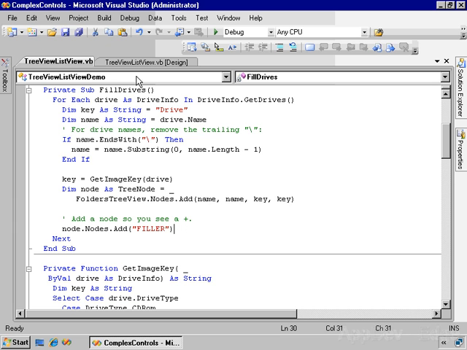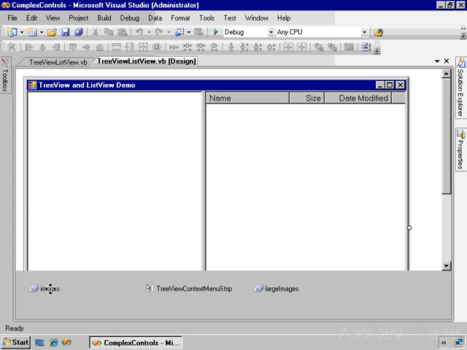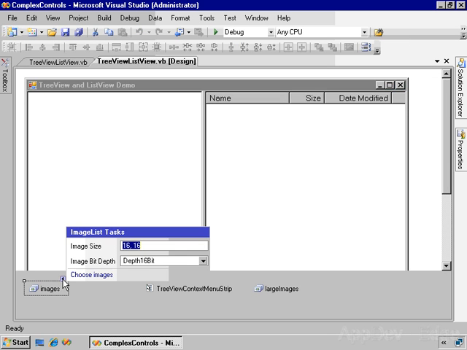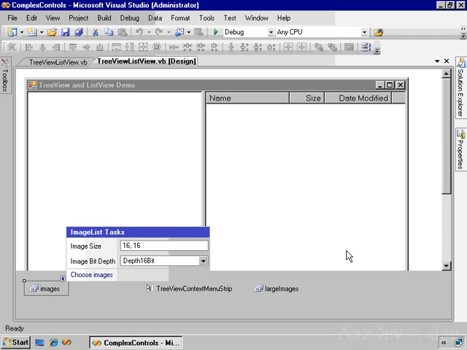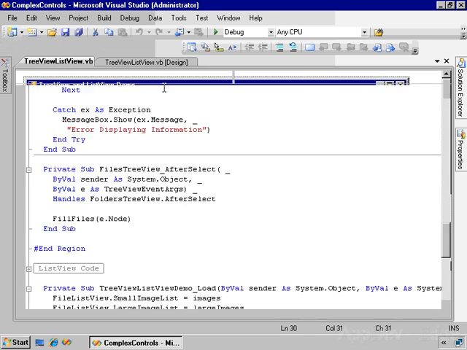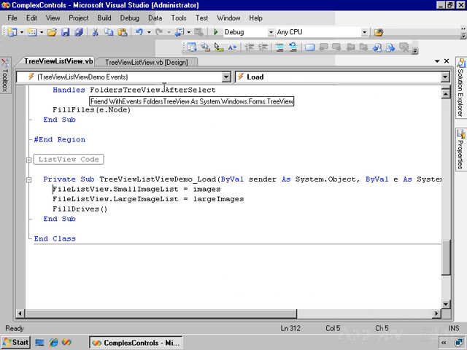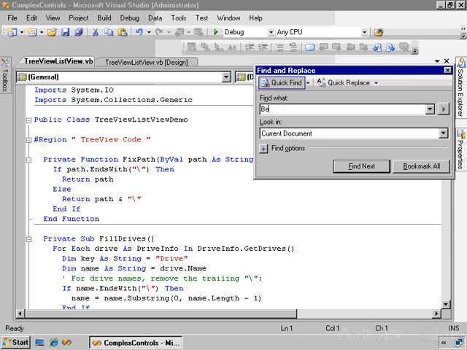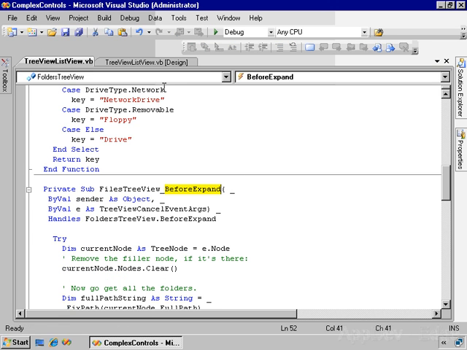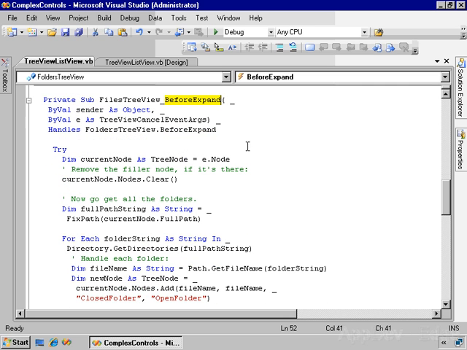The images for this control come from this image list here. If I show those images, you'll see we have images whose keys match the names of the different drive types. So we'll see the correct image based on the drive type. When you expand a node within the TreeView control, in that case, we call the BeforeExpand event handler. The BeforeExpand event handler occurs before we expand a node in the TreeView control.